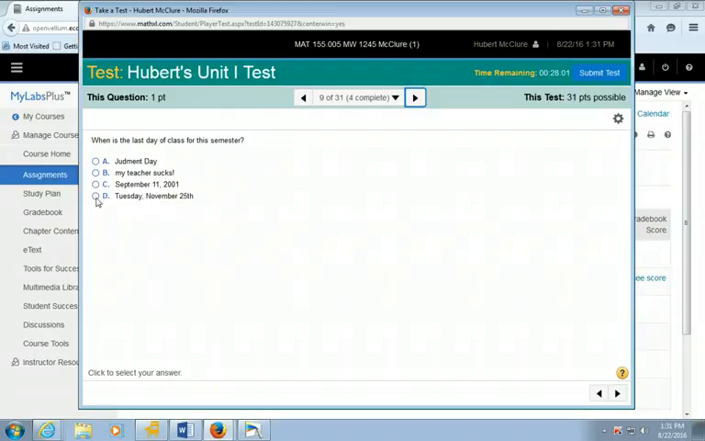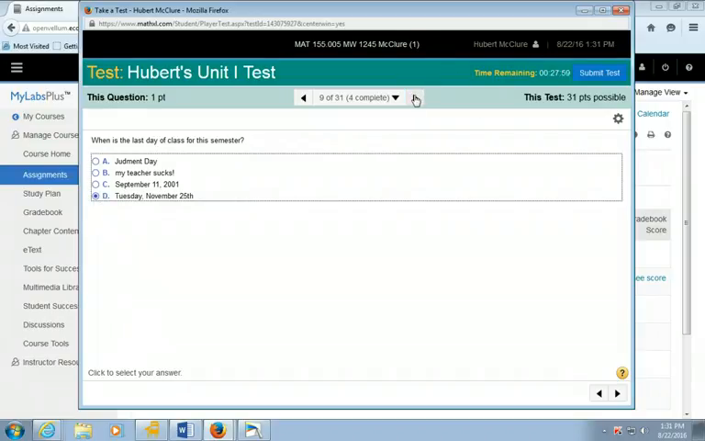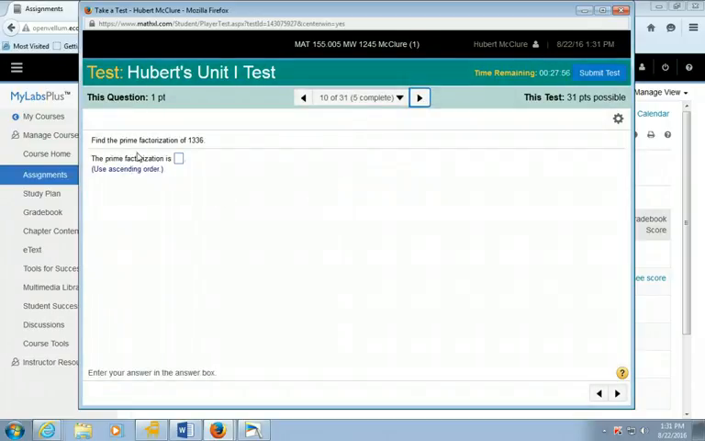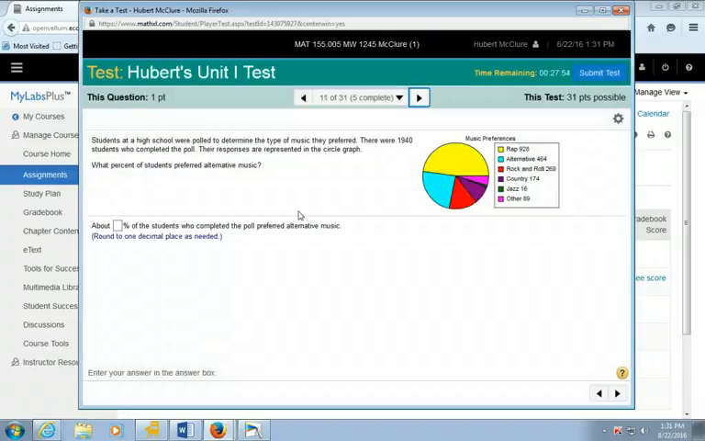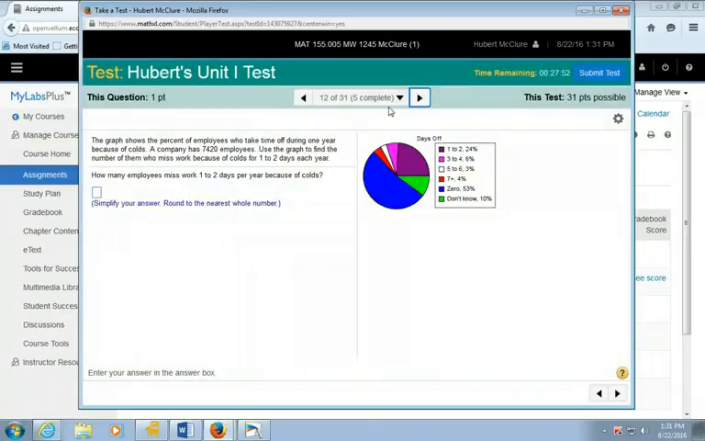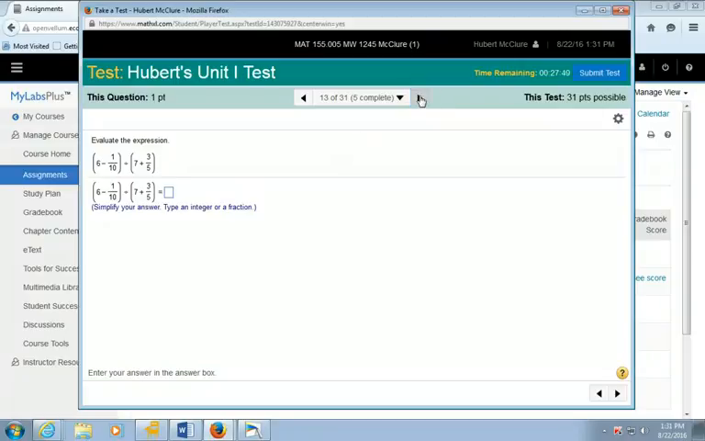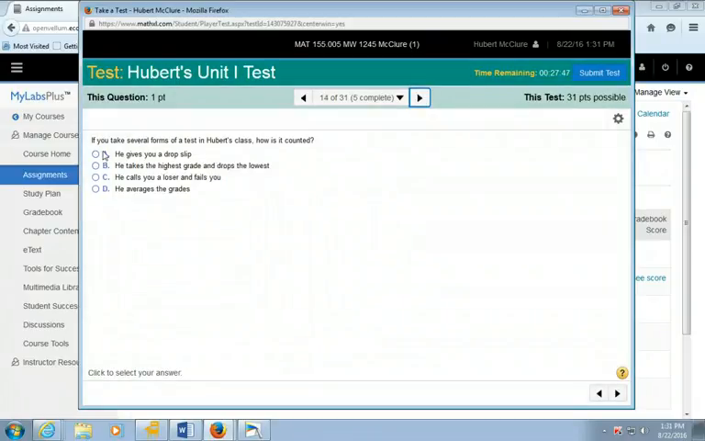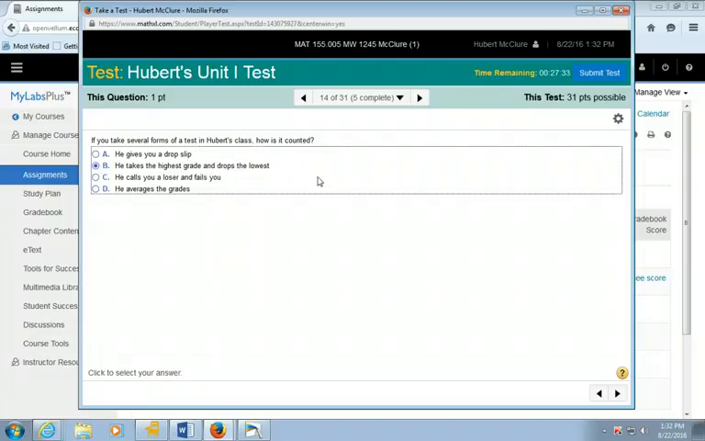I'm the black sheep. Anyway, there's a math question. If you take several forms of a test in Hubert's class, how is it counted? B is in Bravo. He takes the highest grade and drops the lowest. I personally like, he calls you a loser and fails you. That's the one I like.